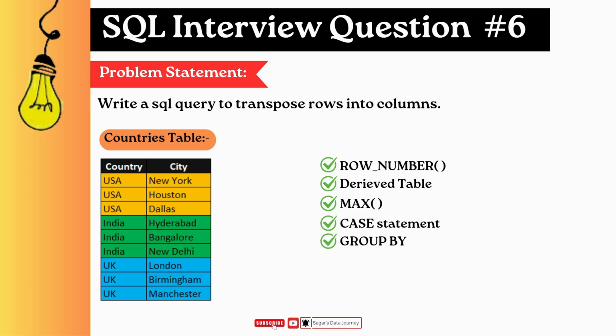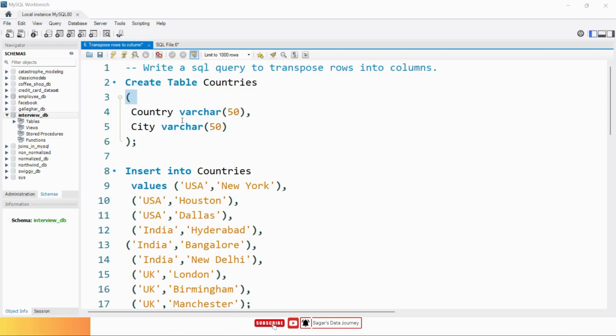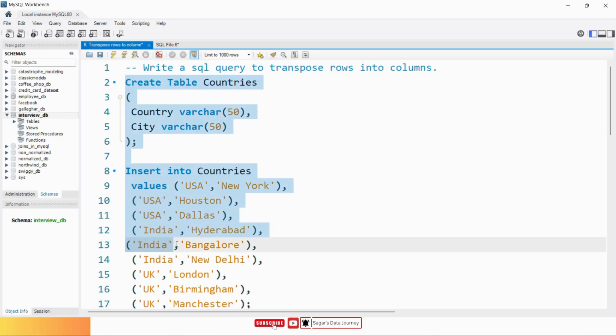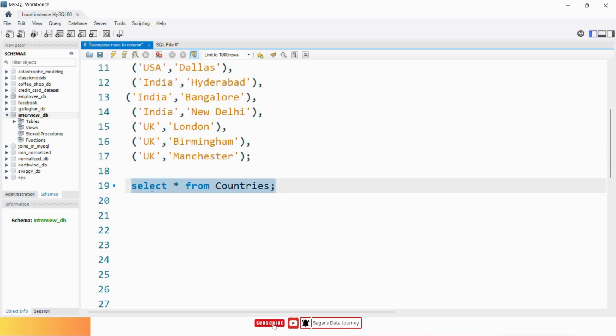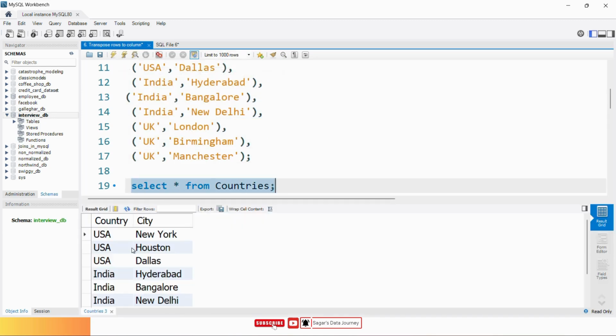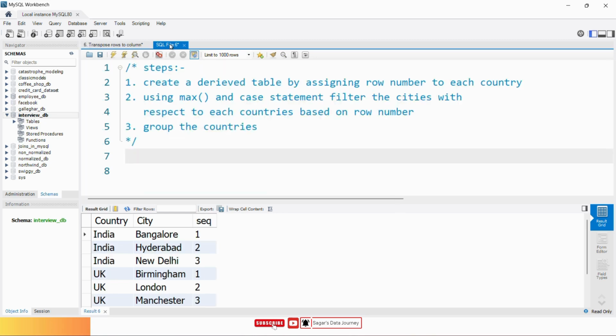So let's jump to MySQL workbench and create this sample input table. I have already created a countries table using this script, and let me show you all the records from the countries table by executing this select query. As you can see, we have two columns. One is country, which contains USA, India and UK as country names, and city contains the respective cities in each country. Okay, now in order to solve this problem statement, we have to follow three steps.